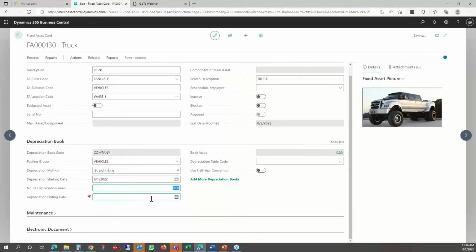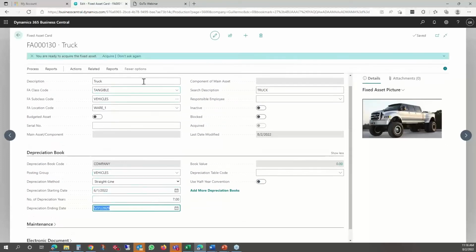And let's assume this vehicle has a 7-year number of depreciation. And you'll see once I tap off from this area here, it's going to be calculating your ending date automatically. And also you're going to be getting this option here, right? This is what we meant by doing the acquisition automatically using the wizard, and we'll walk through that.